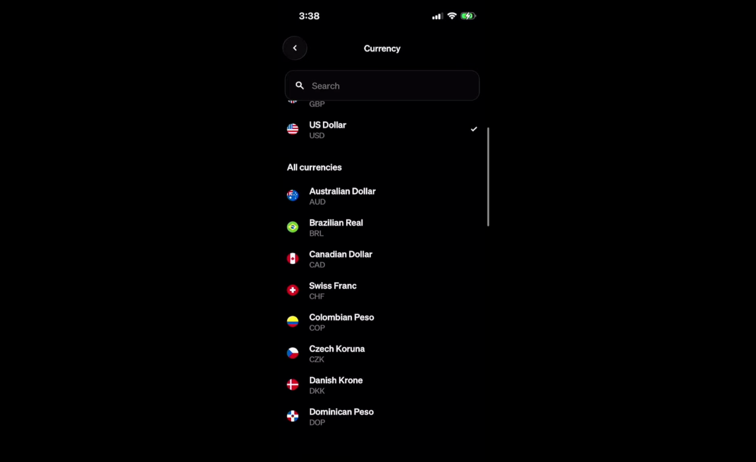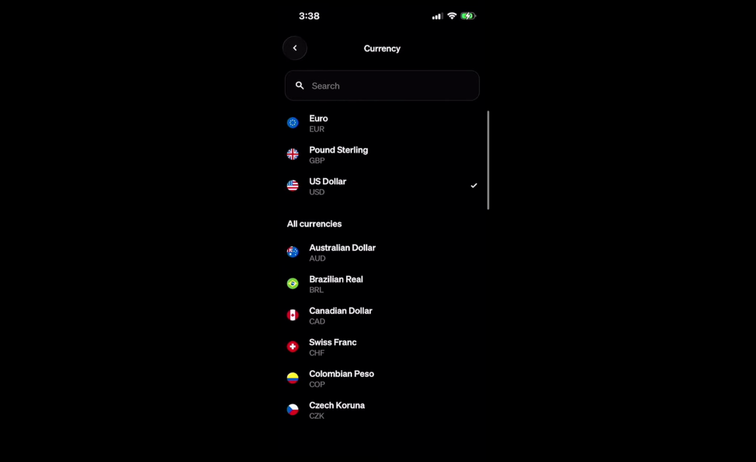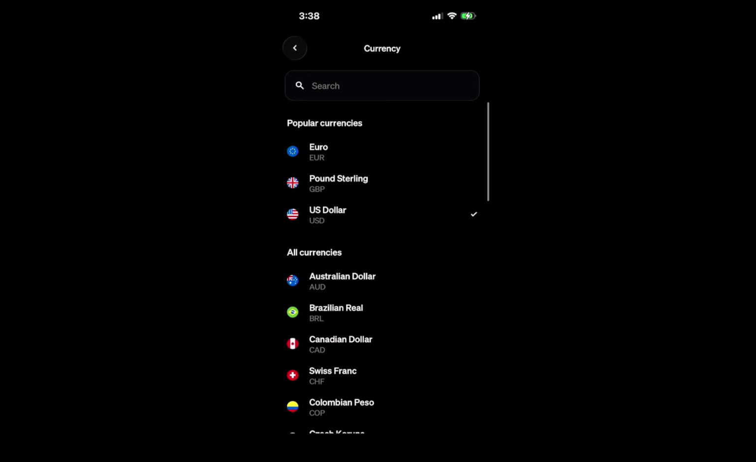As soon as you select your preference, MoonPay will update the interface so that balances, transaction details, and pricing are presented in that currency. You don't typically need to save anything else. Your selection is applied automatically and should persist over time.